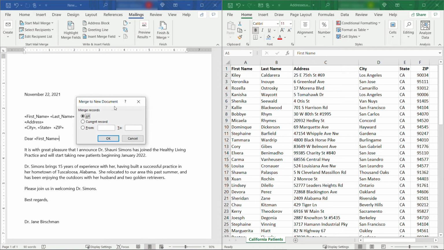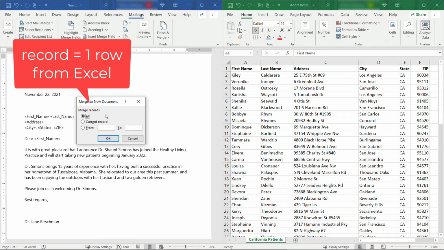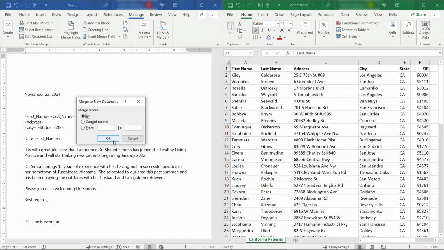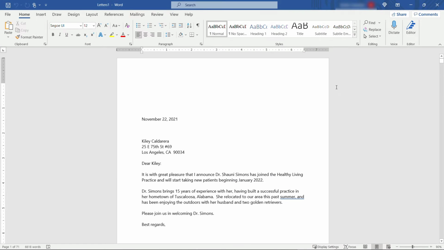And this is going to do the merge. We're going to choose all records. If for some reason, though, you wanted to only do certain records or the current record, you could do that as well. But let's stick with all and click OK. And this will do the merge.